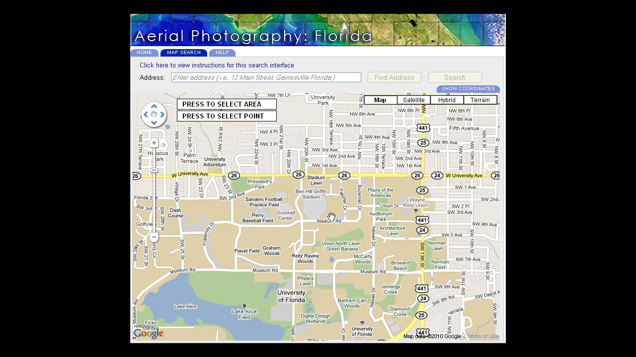And in order to do this, we go to press to select point here, and you'll see it changes colour and tells you to select a point on the map. And what we simply do is hover over the stadium here and press the left mouse button. And there you see that a pin has appeared in the stadium, and that's telling the computer that that's the location you're after. Having done that, you simply go and press search.